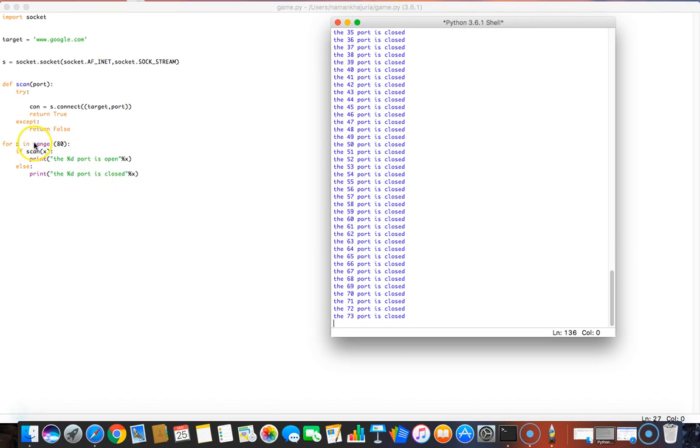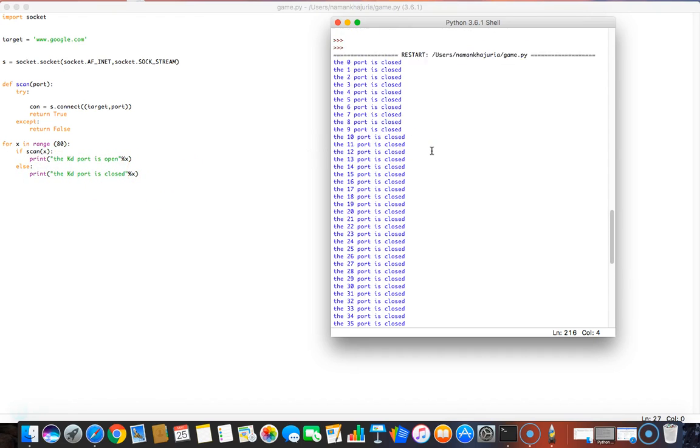And for X in range, it will scan all the 80 ports that are in range. If it returns true, it will show the open ports, and if it is false, it will show all the closed ports. So here is the output. The output is showing that the ports are closed. So that's how you can make a simple tool for scanning particular ports.